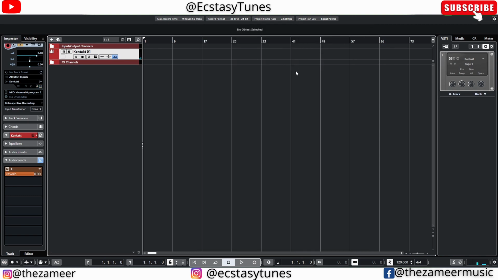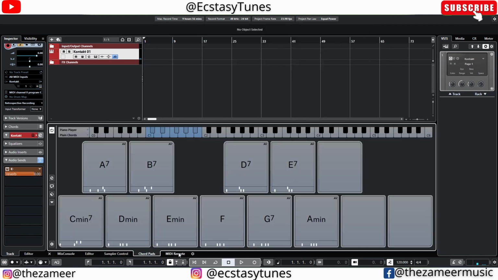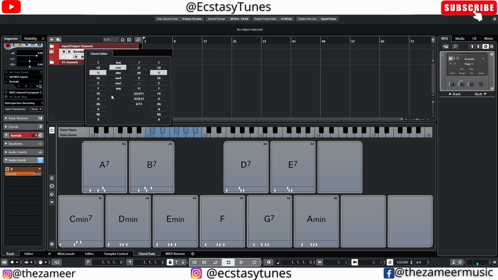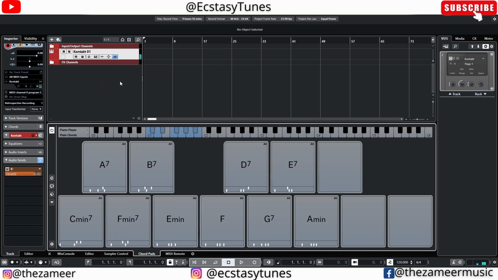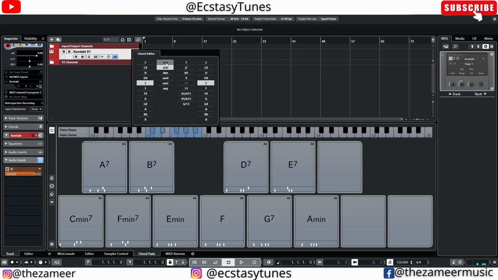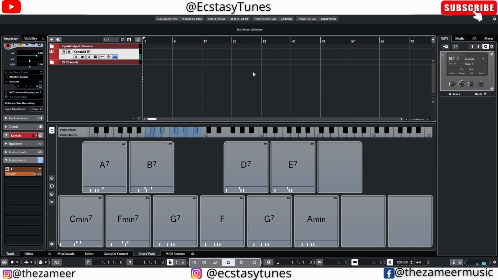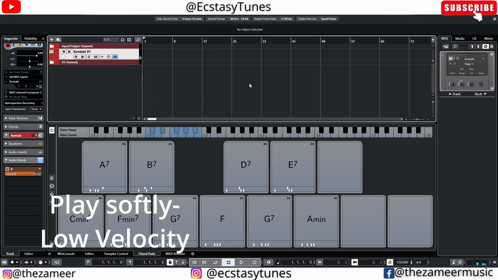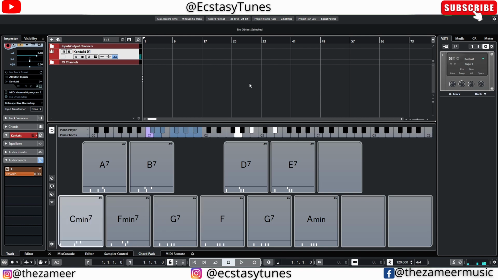If you're using Cubase, you can just go to the chord pads and choose the chords that you want. Let me just add some chords here. I have a minor 7, and let's have a G dominant 7. The trick is you have to play it softly. So I'm going to play softly.